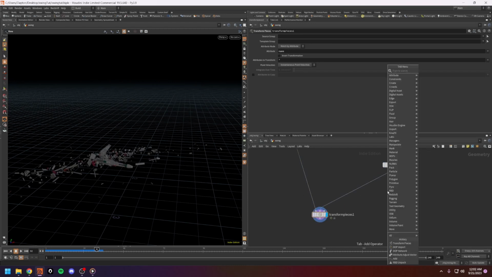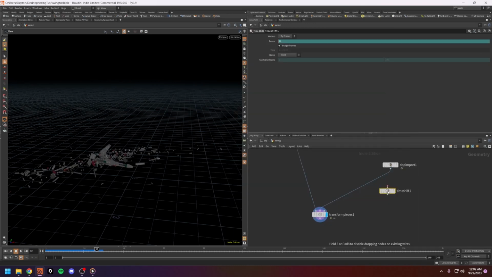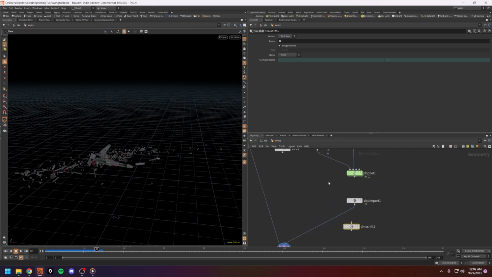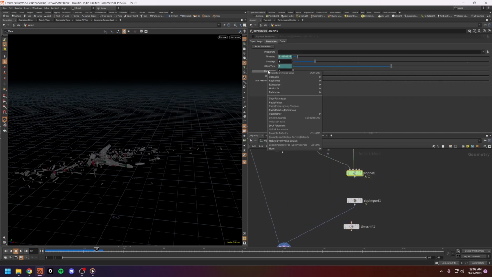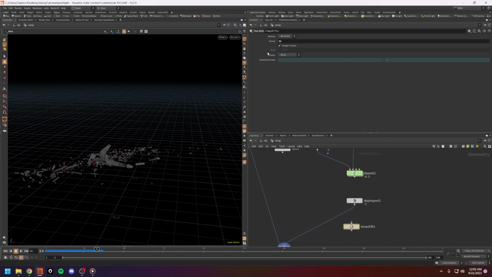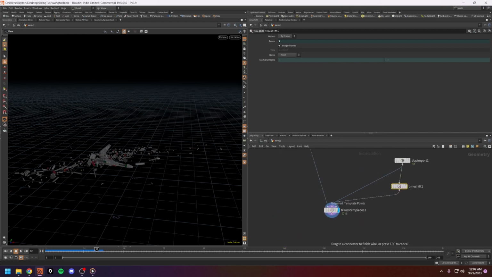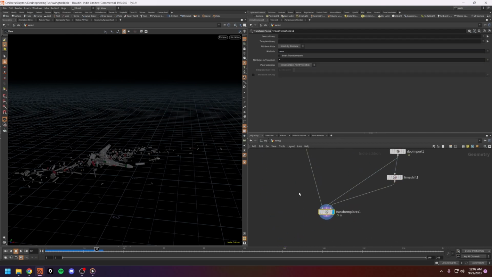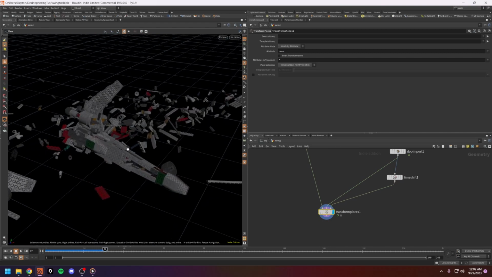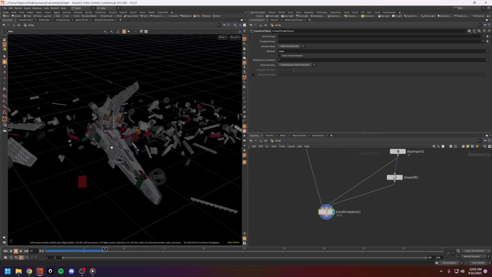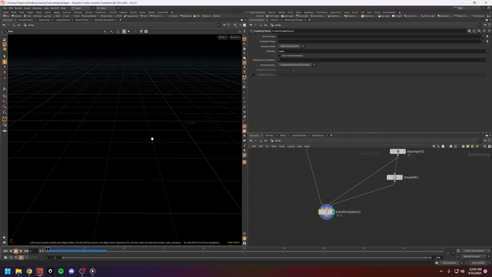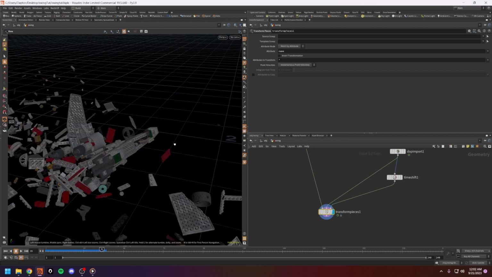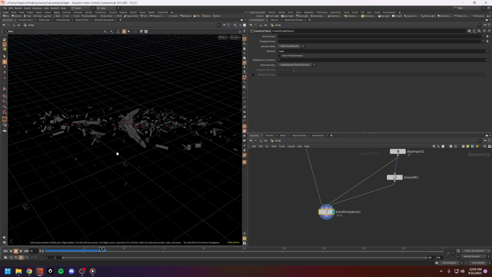And also it might help to do like a time shift here, shifted to the start frame of your simulation, which in this case should be 1 if you didn't change anything. Just plug that into the rest points. Okay, there we go. So now we have our high res geo being transformed, being shattered all over the ground. There we go. It's perfect.